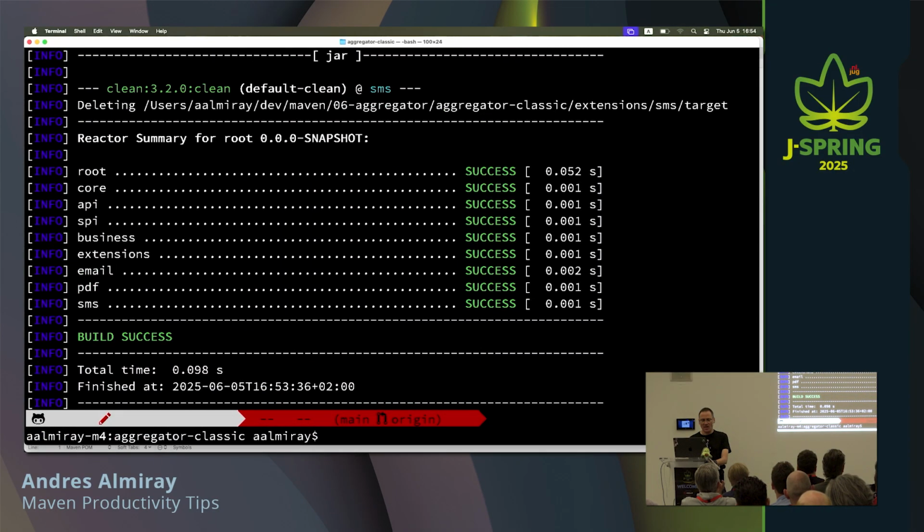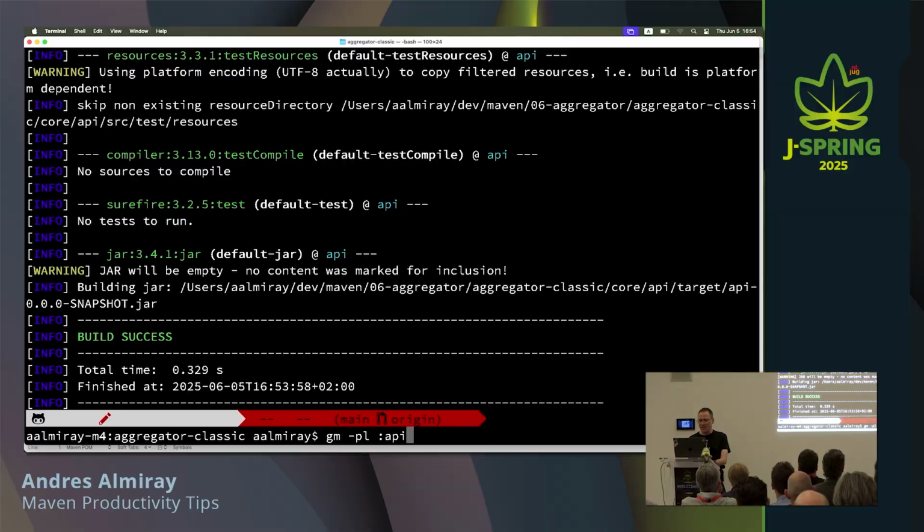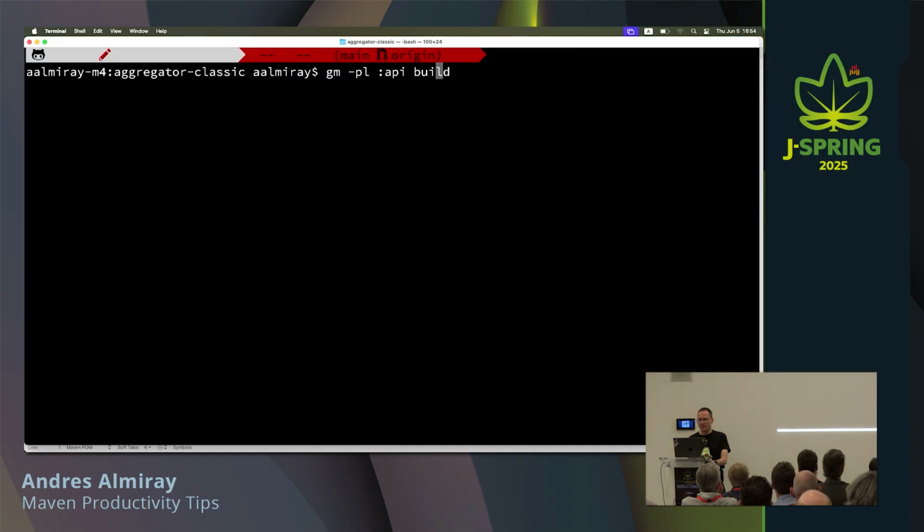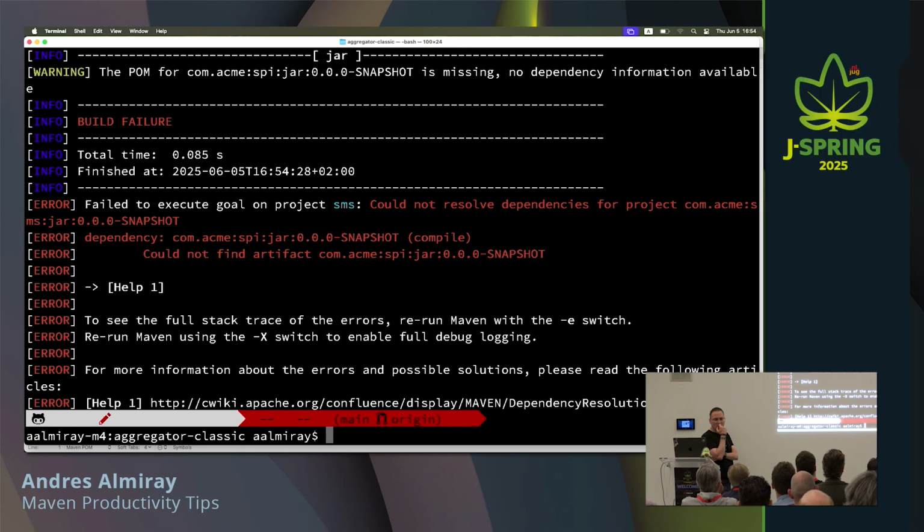Okay. What was the other project that we were looking at, which was SMS, for example. Let's see if the same thing happens with SMS. So let's build the SMS project and see what happens. Ah, it's missing a dependency. How do we fix this?